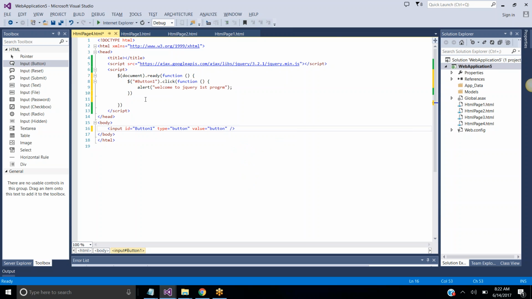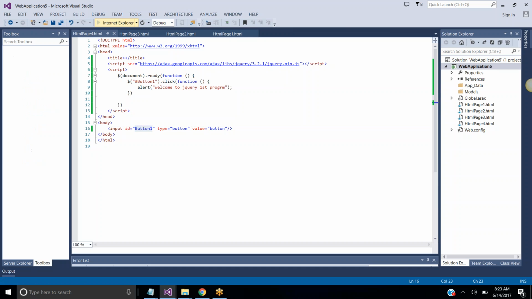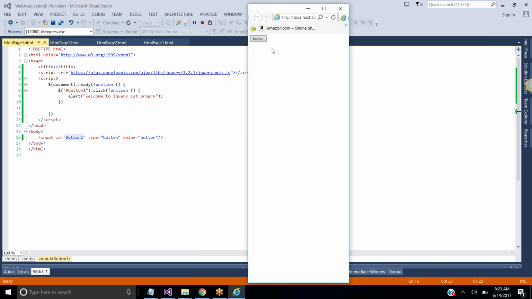See here, in the JavaScript, it's a named function. With the help of the ID as a selector, whenever the user clicks, we display a message saying welcome to jQuery first program. Now listen very carefully. When the user clicks on this button, the button one click will be fired. Inside the button one click, we have a method displaying welcome to jQuery first program.